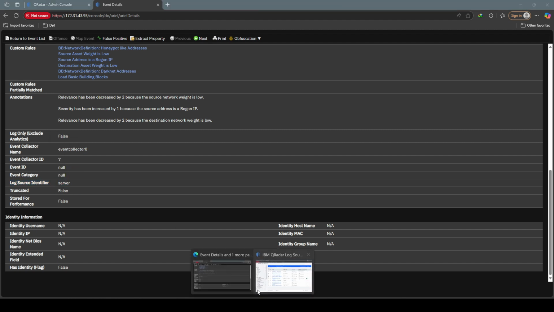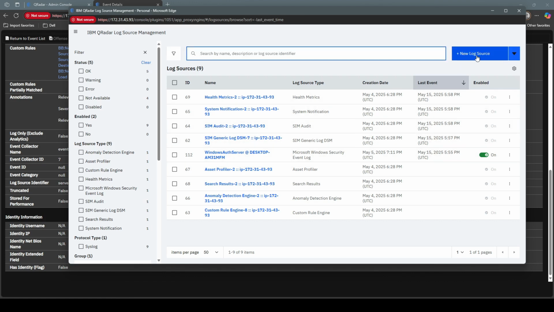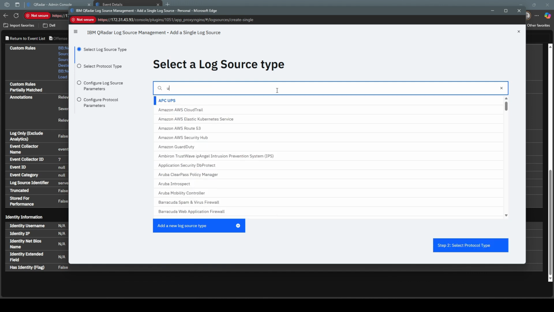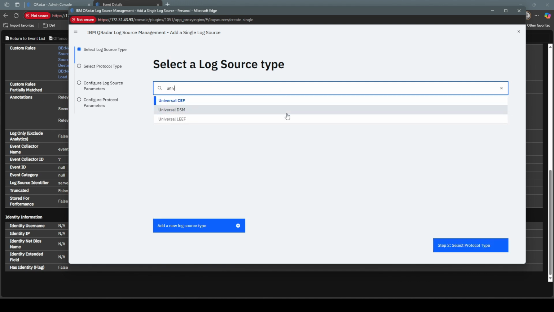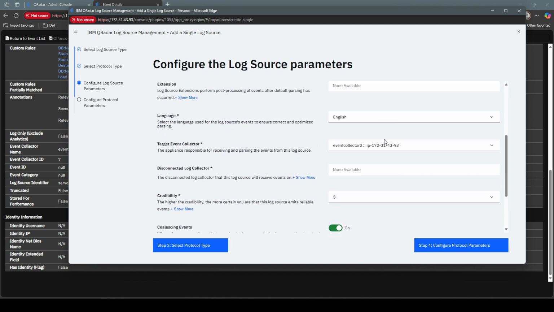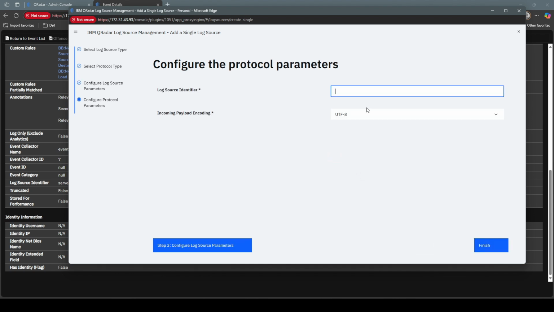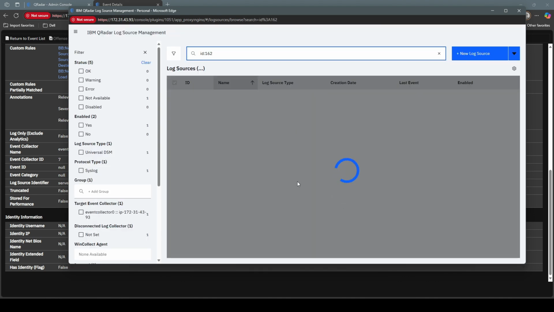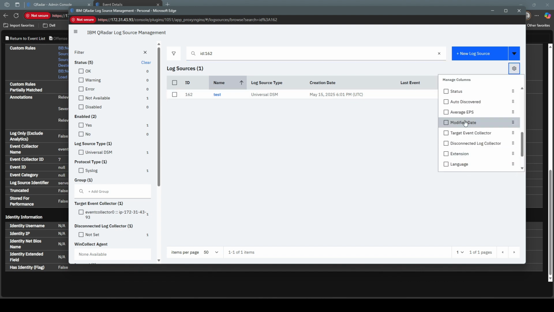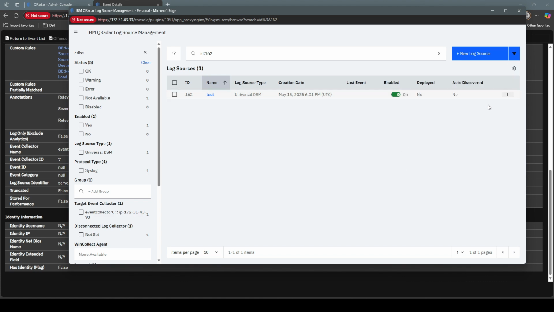Now, if we'd like to ingest these syslog messages into a specific log source, we would create a new log source. For now, I will choose the universal DSM. I will choose syslog. I will call this test. I have one event collector, so that's okay. I will turn off coalescing for now, and I will type the identifier, which is server. Now I have the new log source. As you can see, it's not auto discovered and it's not deployed.